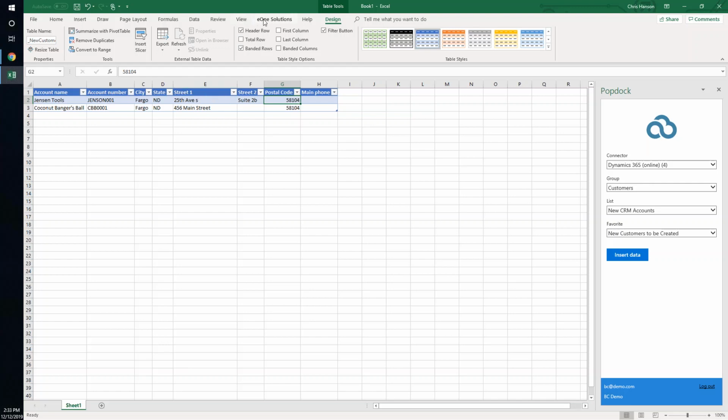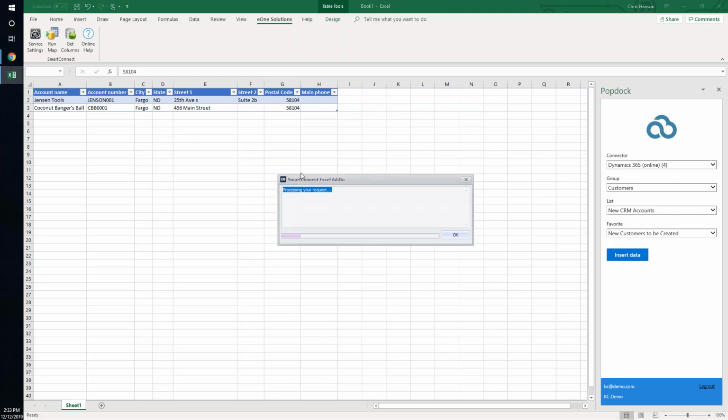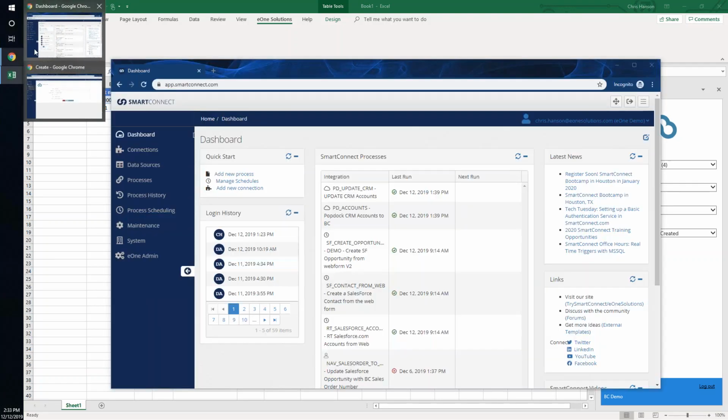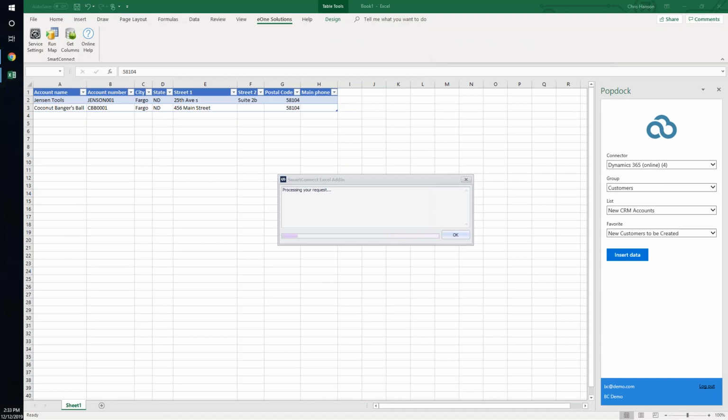And when I'm ready, now I can switch over to my E1 Solutions tab, and I can actually run the integration based off of this from Excel. So I've already configured it in the service settings to tie it to my correct SmartConnect tenant and to point it at the integration I want to run. So from this point, from the end user perspective, all we need to do is click our Run Map option, and it's going to send this data across as it's processing. And as that is running, I'll fire this up here so we can pull it in.